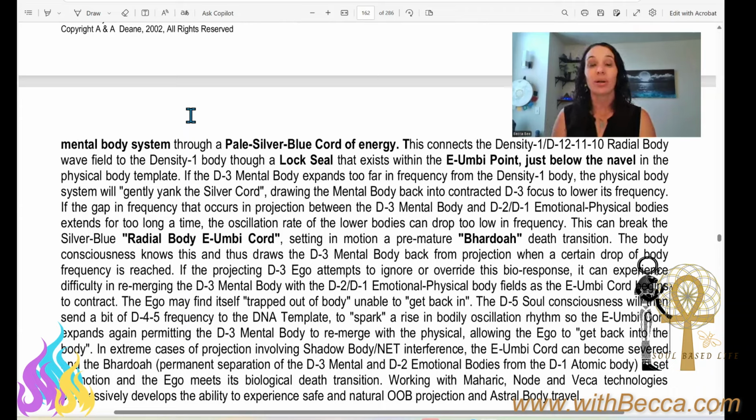We're really projecting our consciousness in so many ways, and learning how to bilocate our energy of focus into other realms, other dimensions, other places. And so a lot of what we're doing is learning how to reach these other platforms. It's saying here that there are these lock seals that exist within the Iumbi point, which is a point just below the navel in the physical body template. And it will gently yank the silver cord, drawing the mental body back into the contracted D3 focus to lower frequency. Well, what we're learning how to do is to loosen that up a bit.